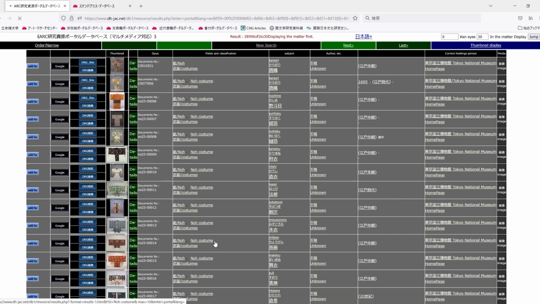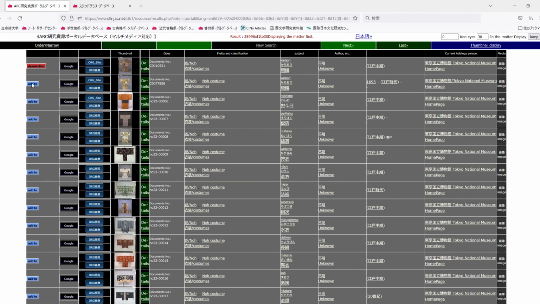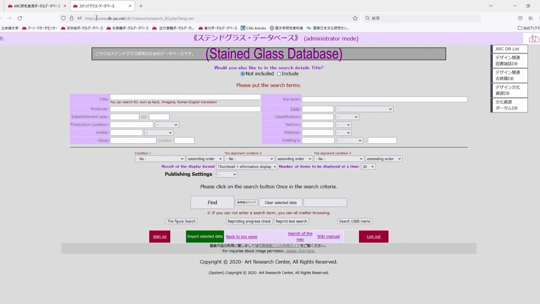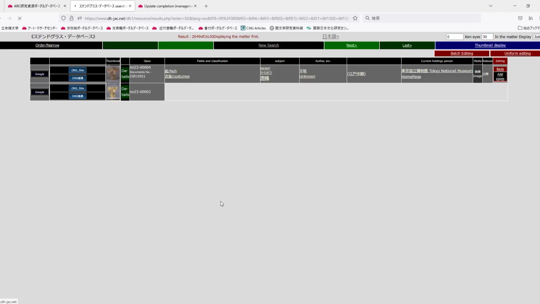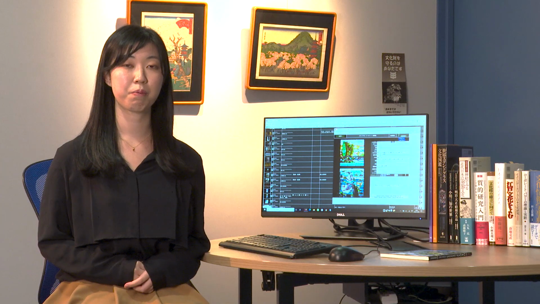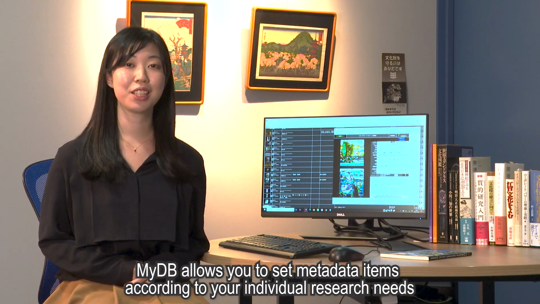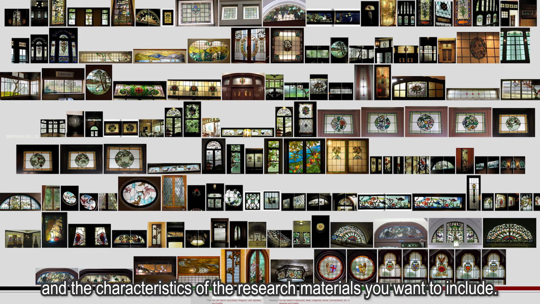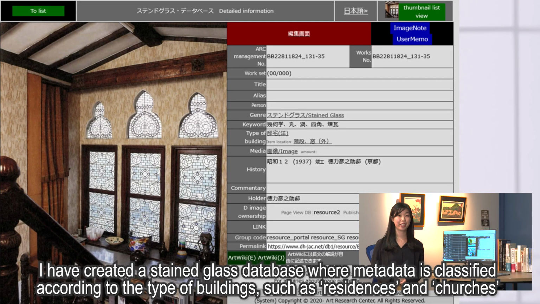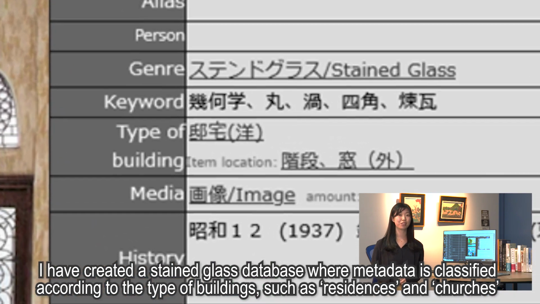You can easily import data that you wish to use for research purposes from the ARC Portal databases to MyDB. MyDB enables you to accumulate and organize all the data related to your research in one place. MyDB allows you to set metadata items according to your individual research needs and the characteristics of the research materials you want to include.